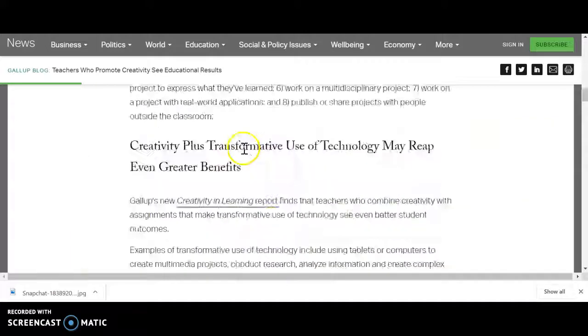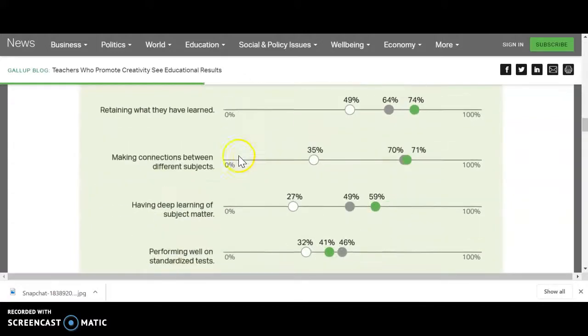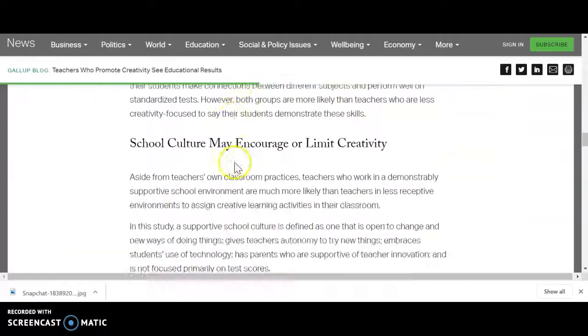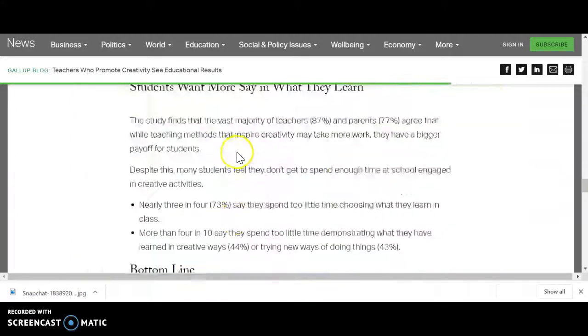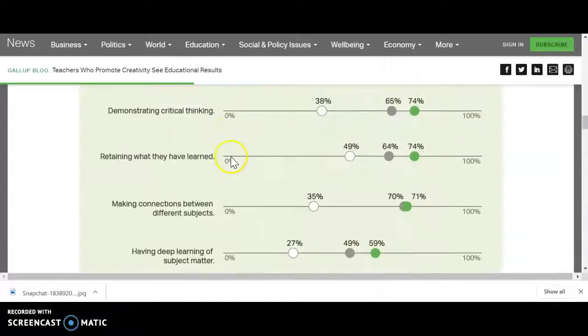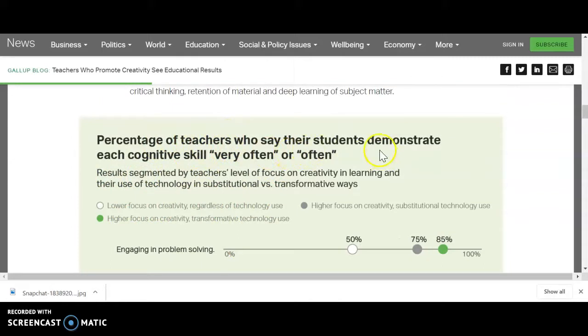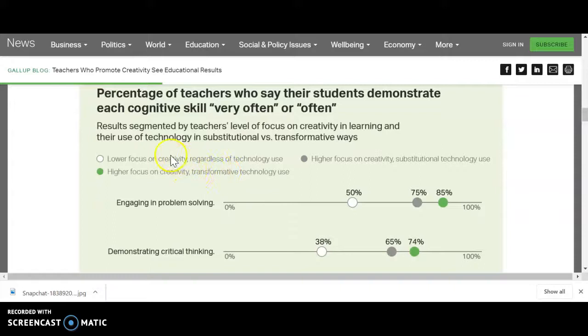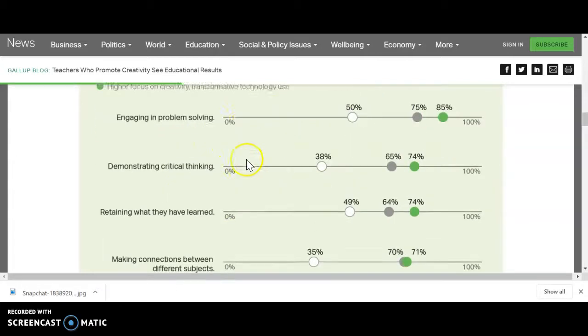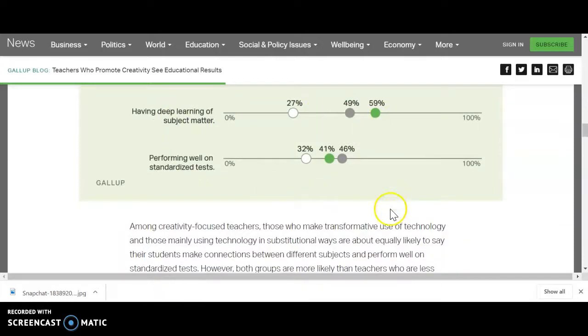The first thing I want to look for is a chart, any type of chart. So here's one chart. Let's keep on going down and looking, and there's another chart. And what's nice about having these charts is I can determine what variables were being asked. I can see on here that it says, percentage of teachers who say their students demonstrate each cognitive skill often or very often. So the question could have been, how often are you experiencing cognitive skill? And then it's organized in this graph.